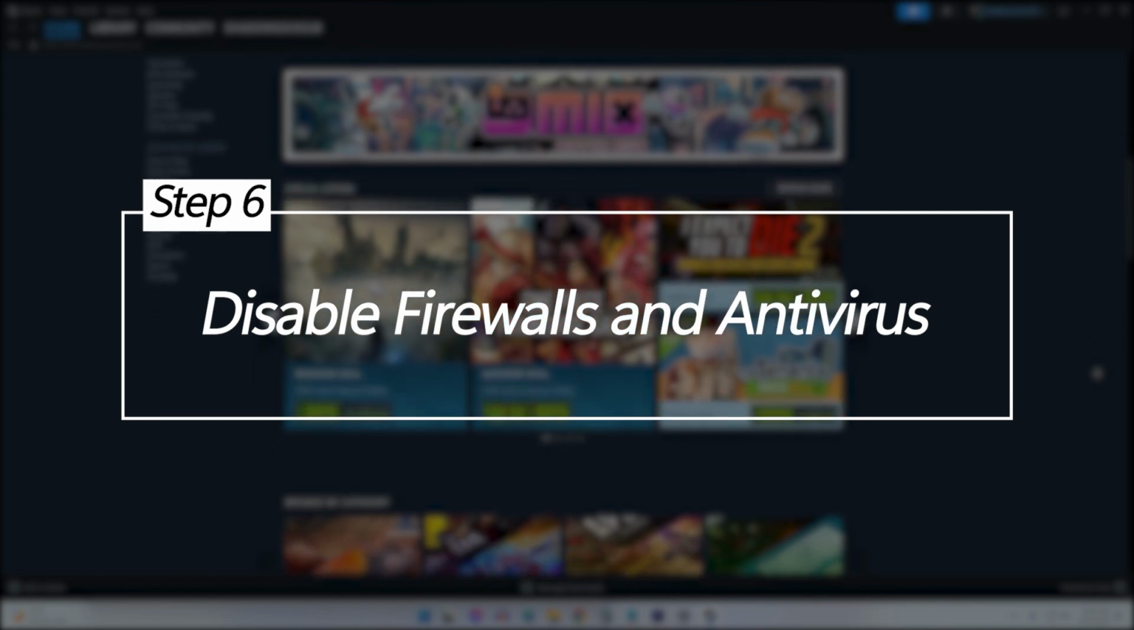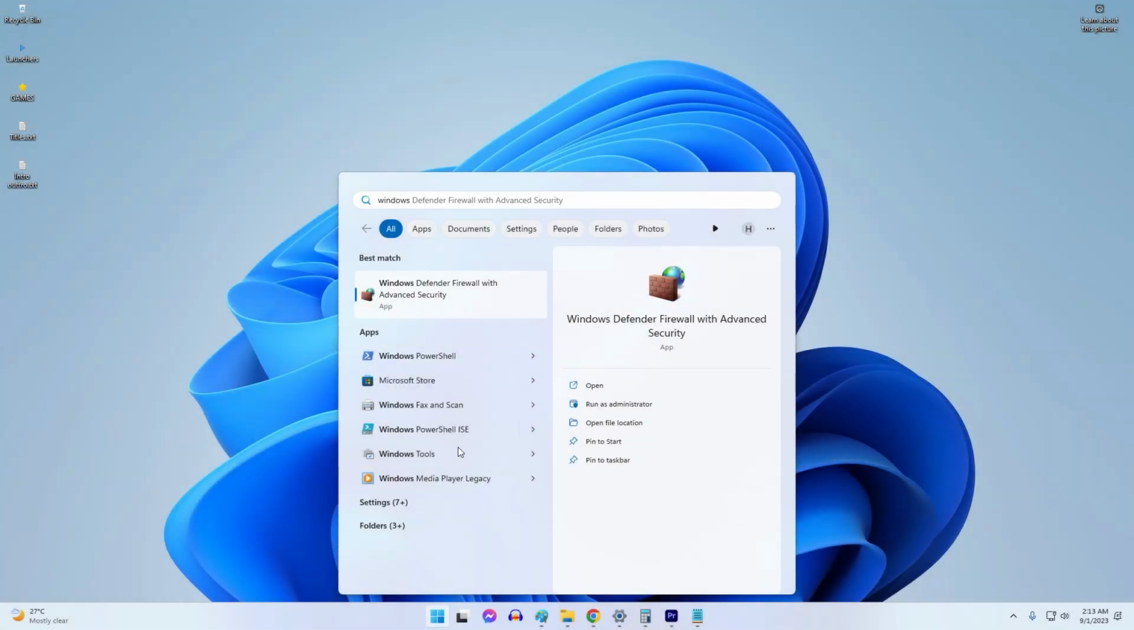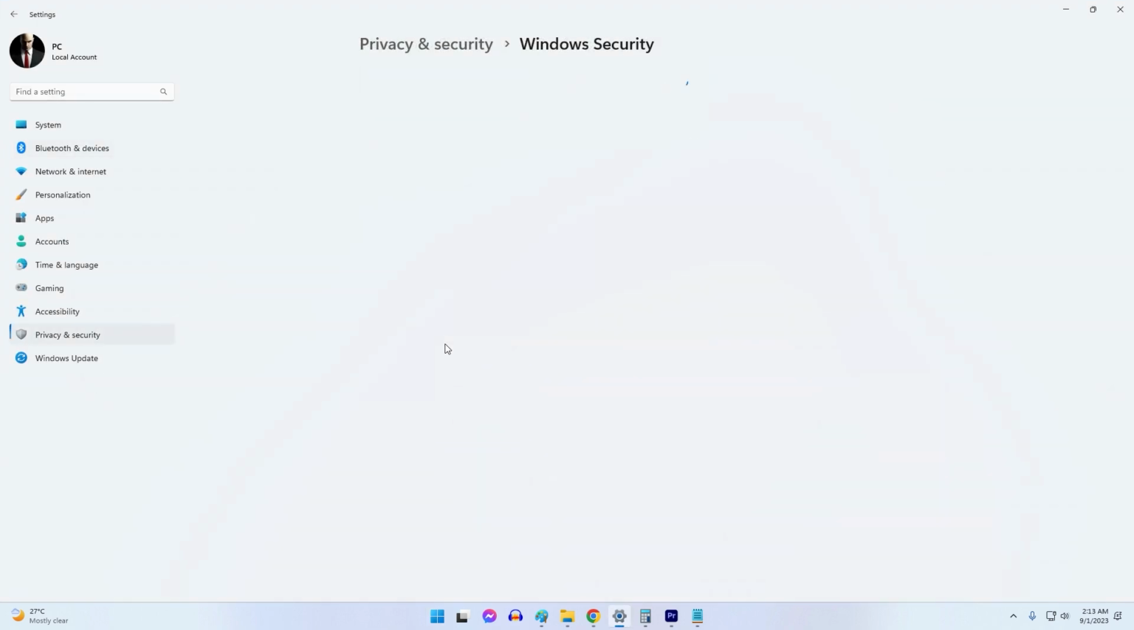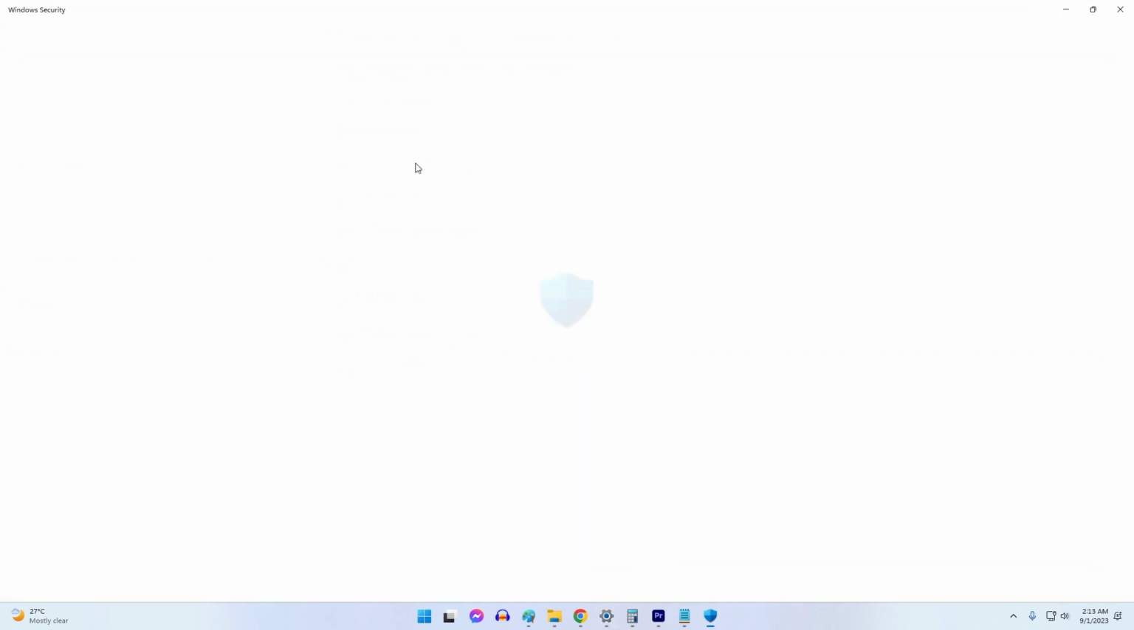Disable firewalls and antivirus. Firewalls, antivirus, and other security software can sometimes interfere with Steam's ability to connect. As a test, temporarily disabling these is worth trying.